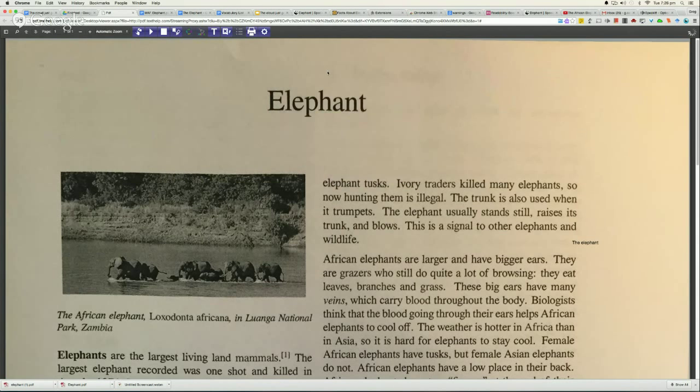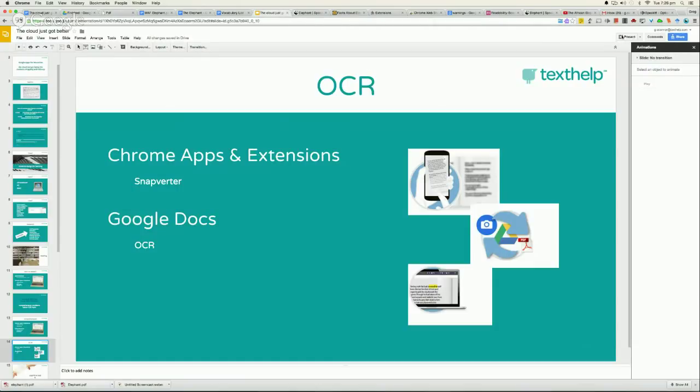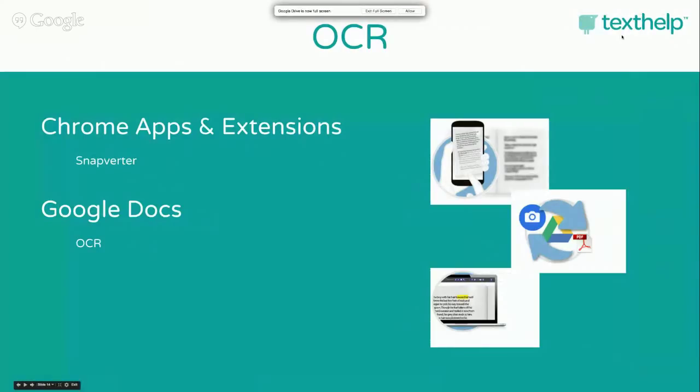So that's just two examples of using OCR, both the OCR that's within Google Docs and also the Google app called Snapverter.